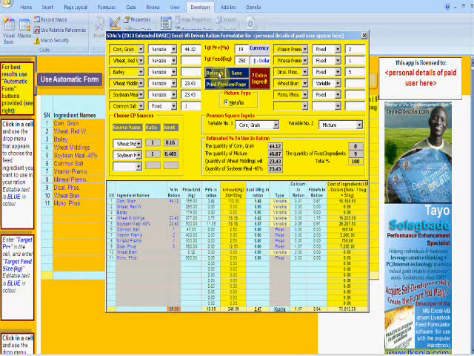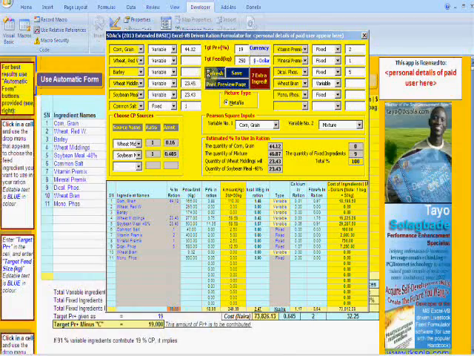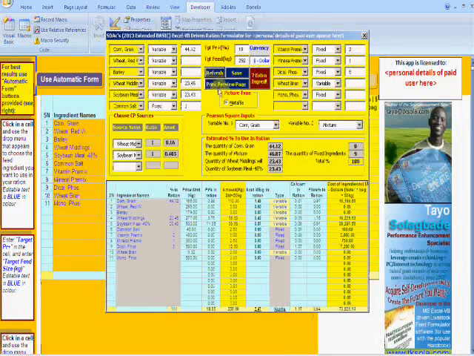Okay, so it's telling us we were almost there, but I think we need about 0.1 or 0.02 or something. We're going to have to just maybe make this 5. I want to get a round figure. Okay, now the protein has come to 19.